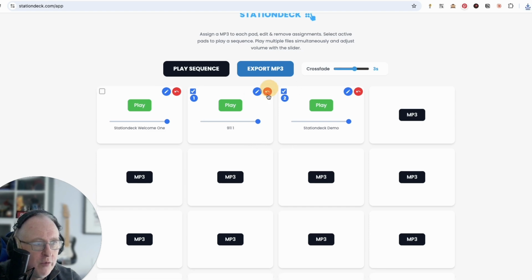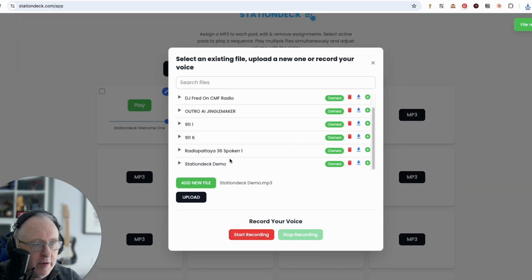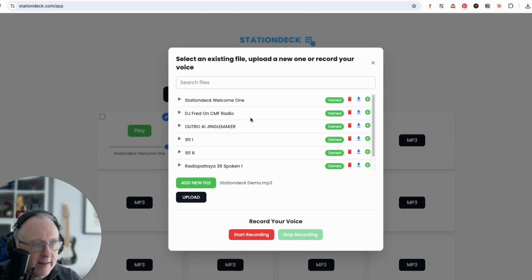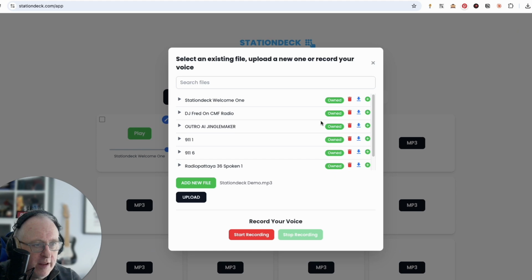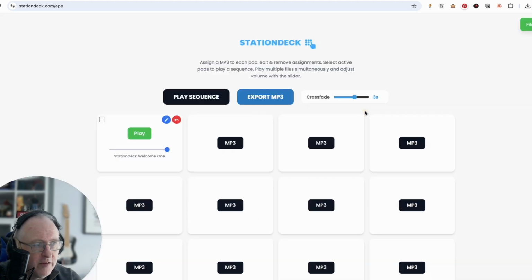You can remove the sound from the pad. You can add other sounds very easily like this. Just select a sound in the list of sounds that you have uploaded. I can add this one, for instance.